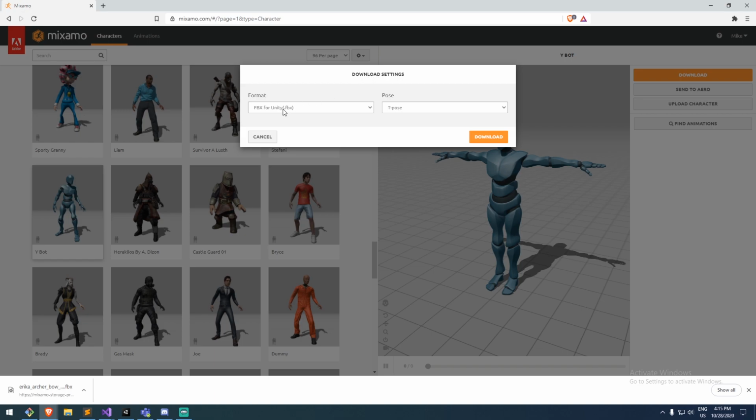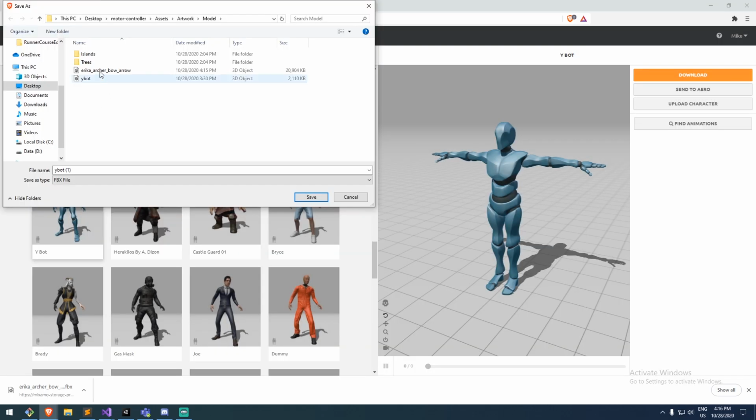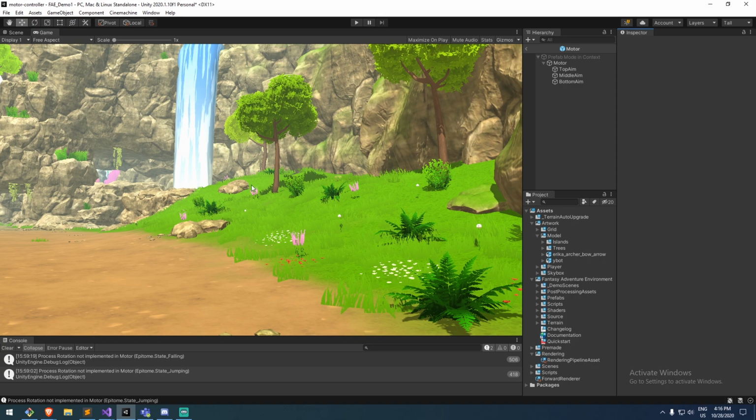And do note that when I download these, I ask it to be an FBX for Unity. I want it to be in T-pose, and then I hit download. Now in my folder, I have the Archer and I also have the Y-bot. I'm going to cancel this because I already downloaded the rest. And if I boot it up in Unity over here, I have my Archer.